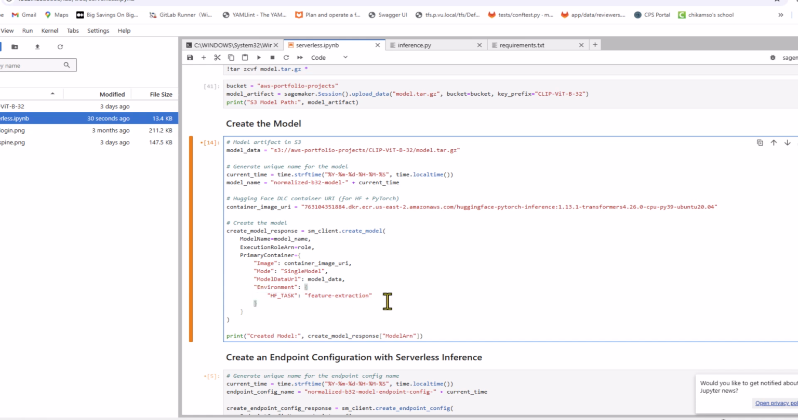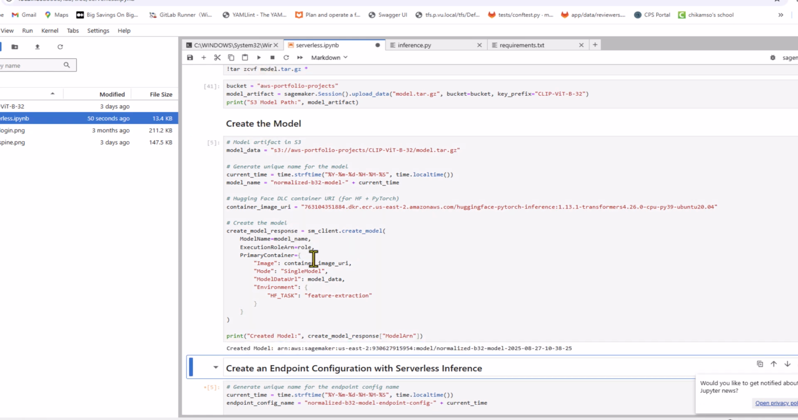Also, the environment HF task is very critical. Here, I just want the model to return the features or the embeddings. I don't want it to return a prediction. So that's why I'm specifically specifying that here. Now, when we specify all these, we'll go ahead and run the model or create the model. So it has created a model called normalized B32 model.